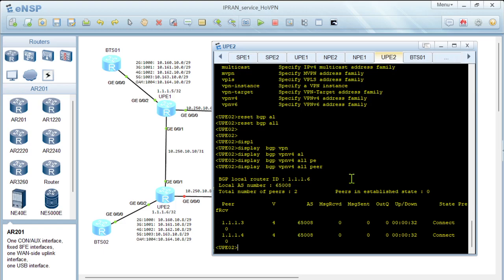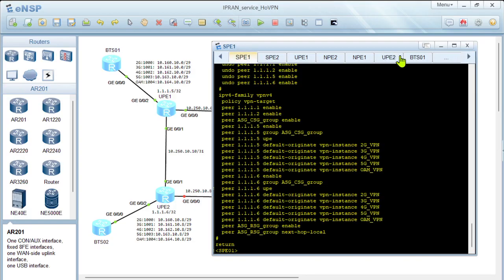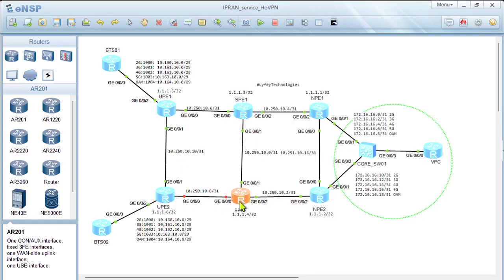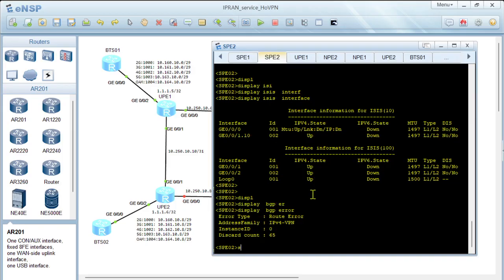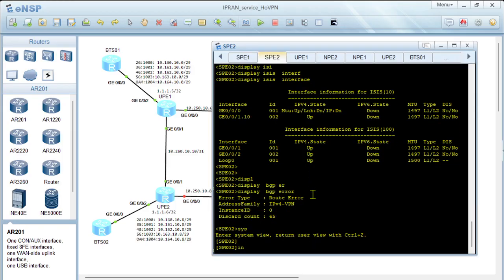Let me think. Martin, yes. On SPE1, I first have a question. On UPE2, before we shut down that interface, when you look at the route to 1.1.1.6 on SPE1, should it be via UPE1? I don't know if that check makes sense. We can check that after we shut down and undo shut down on UPE2. We can just enable it.